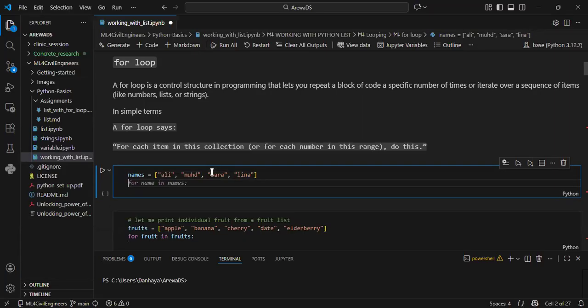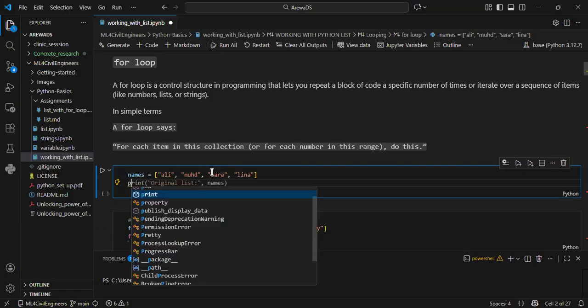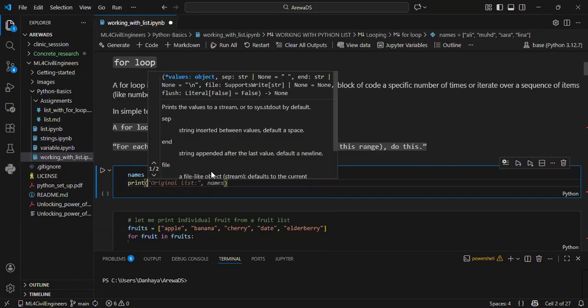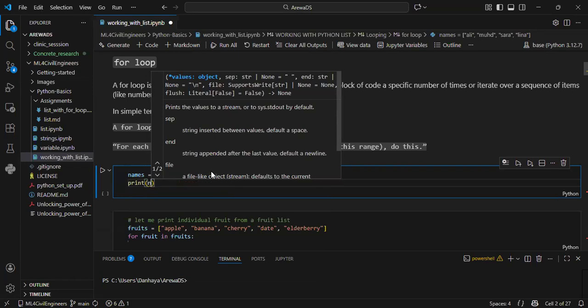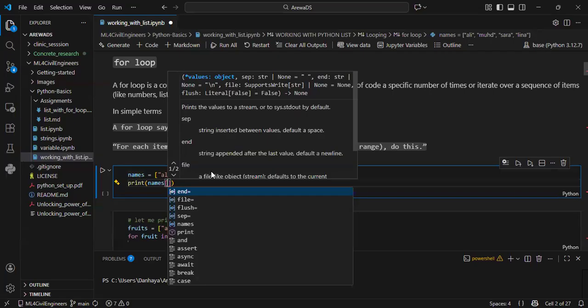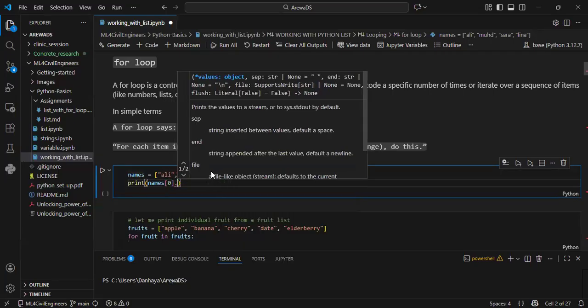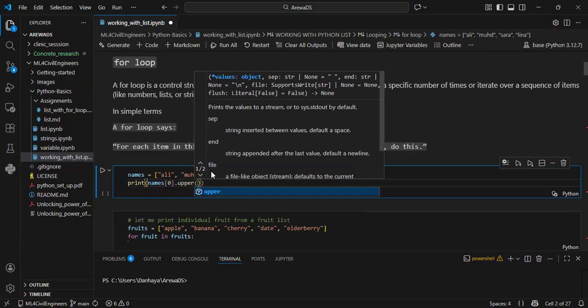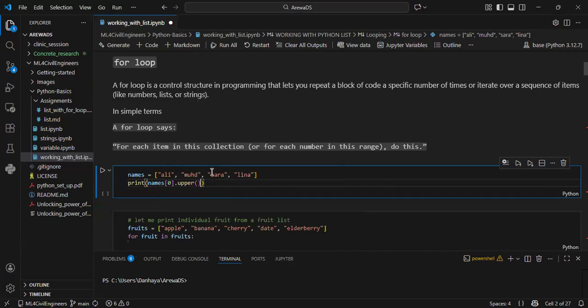So what I want to do, to appreciate what looping is, is this: let's assume I want to print all these elements one after another in uppercase. So I have print. How can I access the first element? I write the name of the list, which is names, and the first element is at index 0. So let me print it in uppercase.